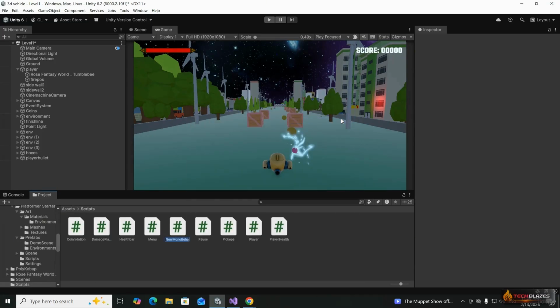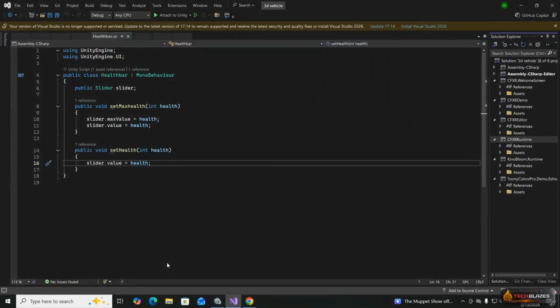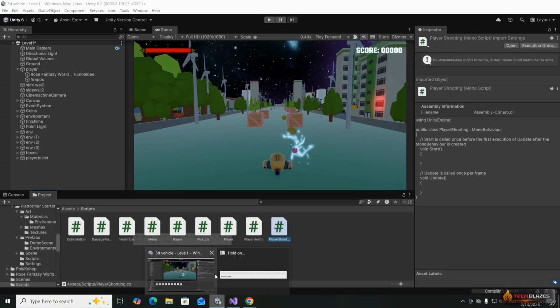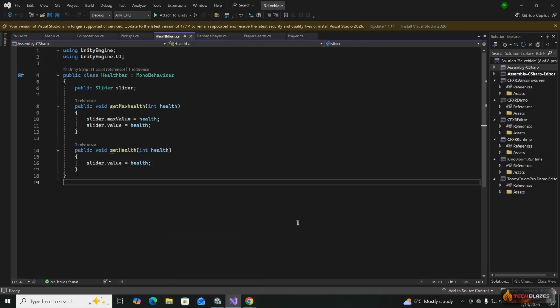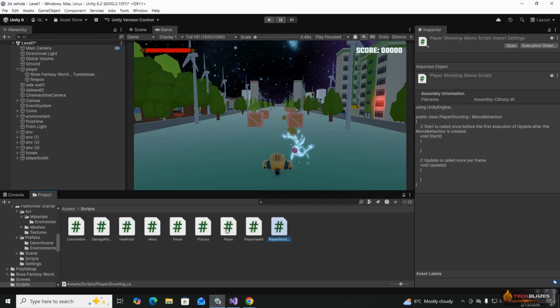Let's call this one player shooting. Let it compile, and we will start working on it. It will not be hard to create this shooting mechanic. I will explain how to easily create it. So let's open our player shooting script.